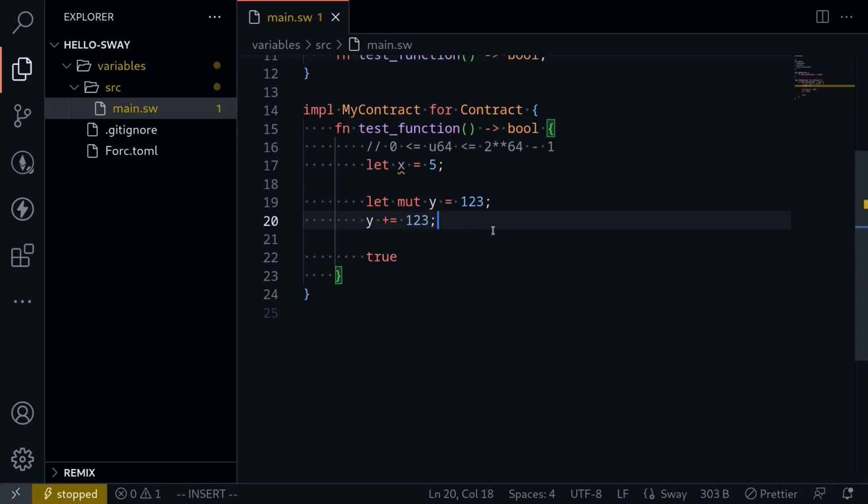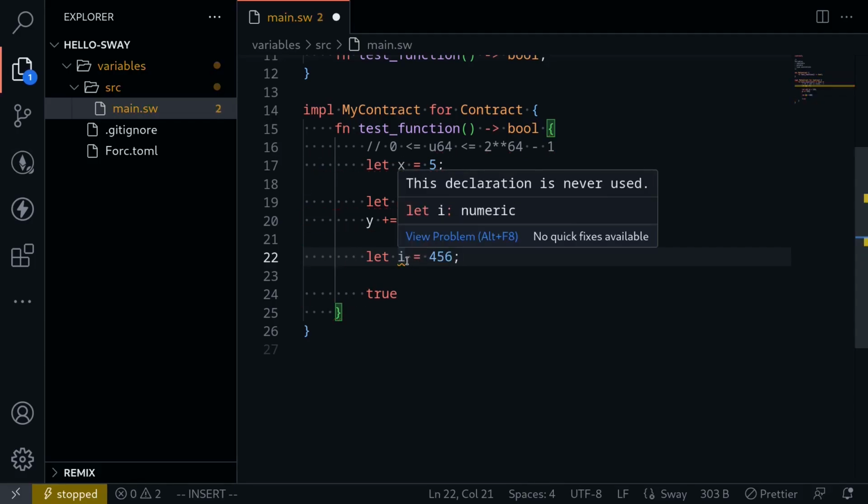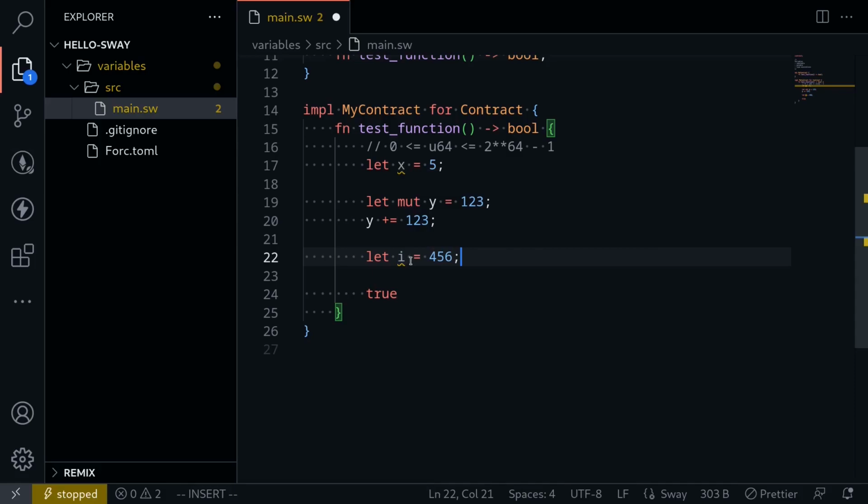Moving on, let's look at an example of type annotation. So as I said earlier, the default type for numbers in Sway is U64. But how about if you wanted a different type for a number? So for example, let's say I wanted a U32. So this will range from 0 to 2 to the 32 minus 1. So I'll type that i is equal to, let's say 456. And instead of having this be of type U64, I want this to be of type U32. To do this, you would do colon and then followed by the type U32. This tells Sway that this number i is of type U32.